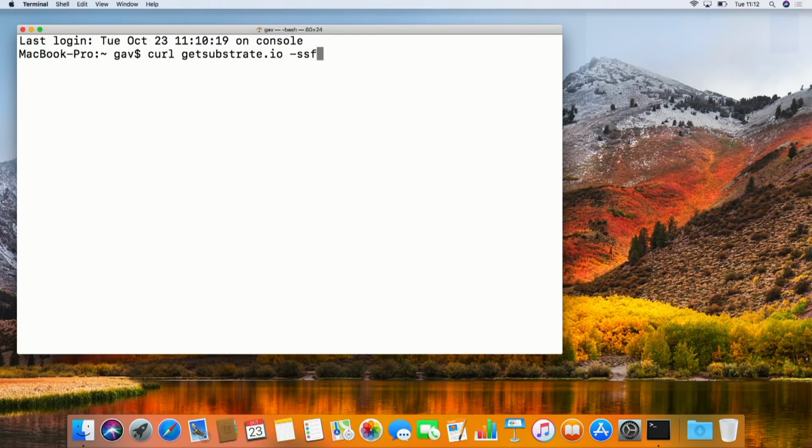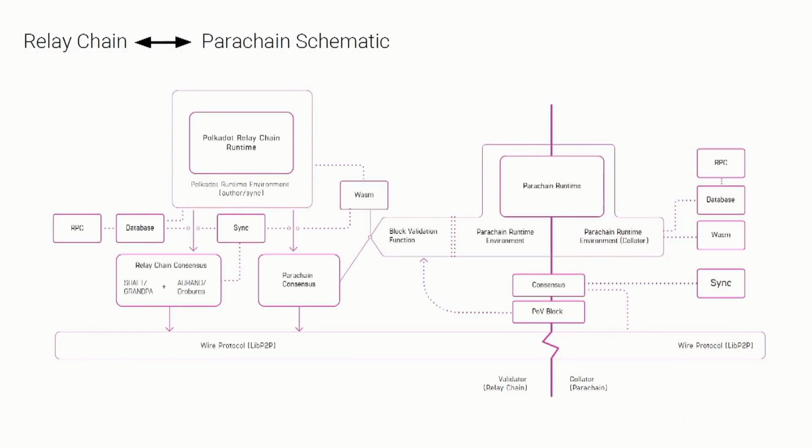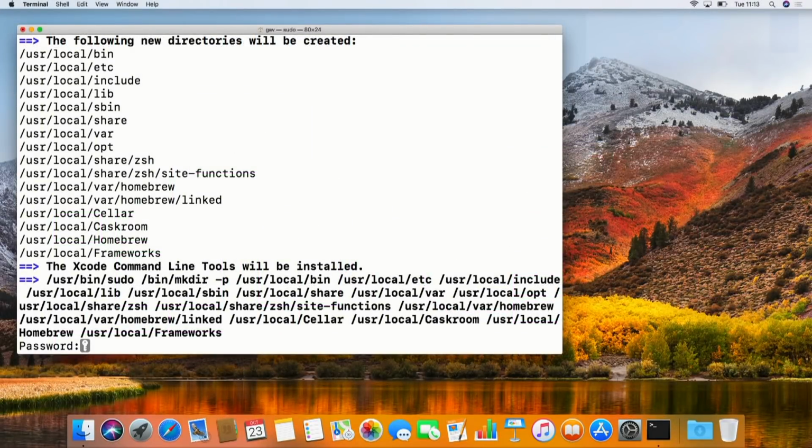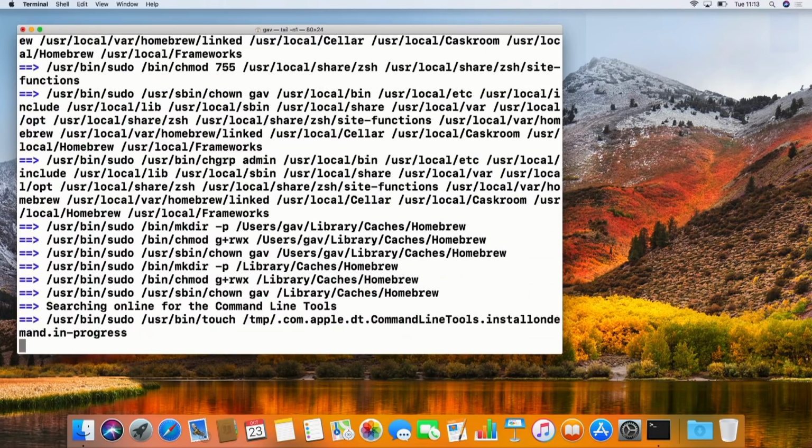This is a somewhat complex schematic. I don't expect you to understand all of it. But the basic point is that in both the Polkadot protocol and in the Substrate model, you have this notion of an embedded runtime, or execute block validation function in the case of Polkadot. And this is meant to be relatively analogous code. They do more or less the same thing.